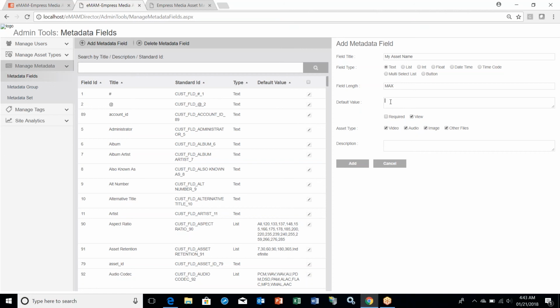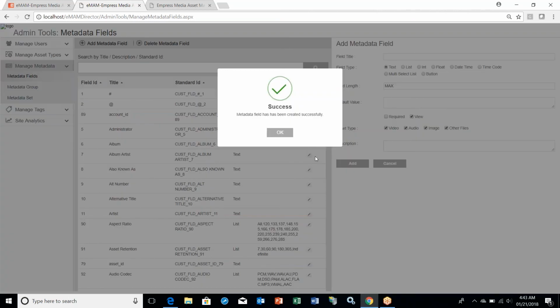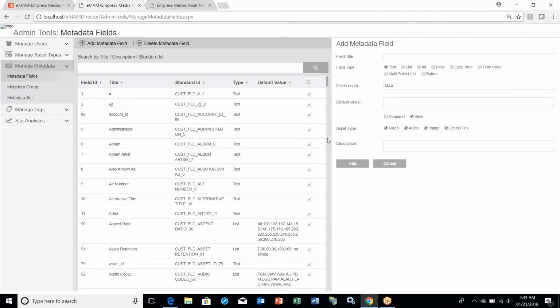Next, select the maximum number of characters you want this field to be. Add a default value and set if the field is required before you add media to your EMAM system. Click View and the asset type you would like this field to be added to. Add a description and click Add. You have now added your first metadata field. Add as many fields as needed.